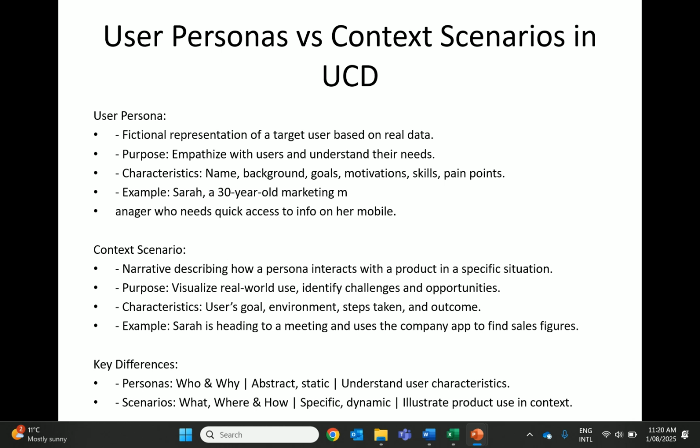So if I want to relate it with Sarah here, what would be the context scenario for Sarah? So Sarah is heading to a meeting and uses the company app to find sales figures. That's why Sarah needs some quick access.